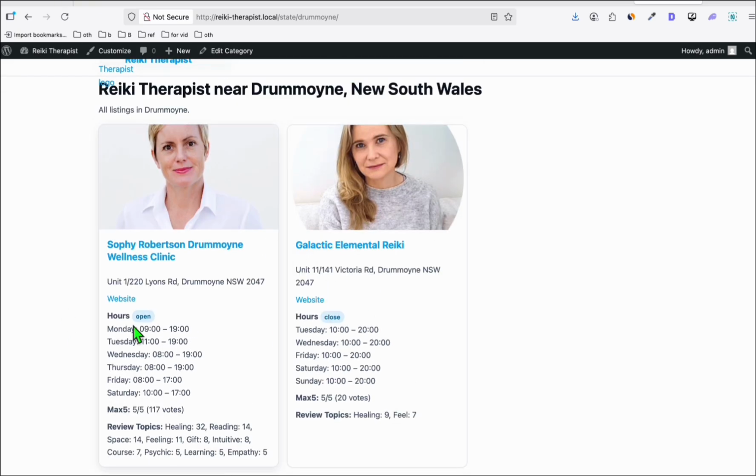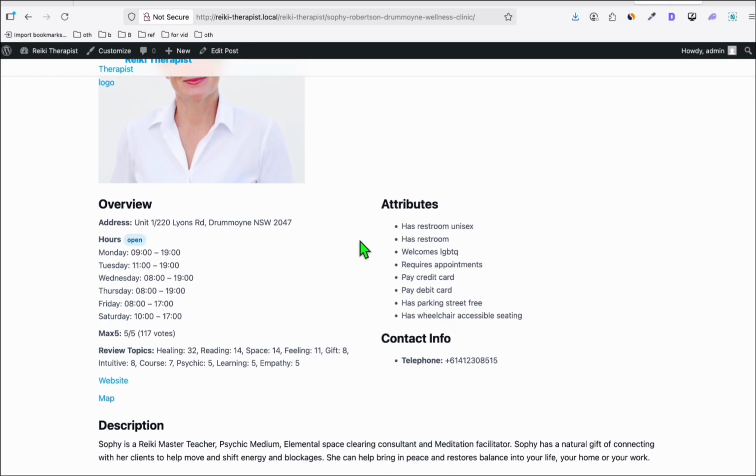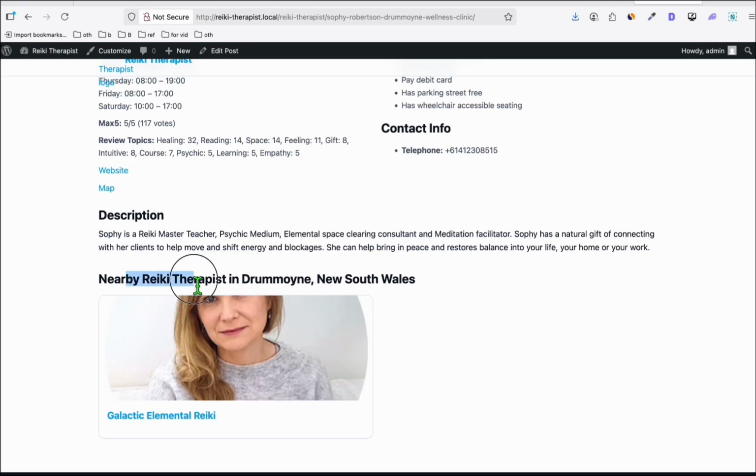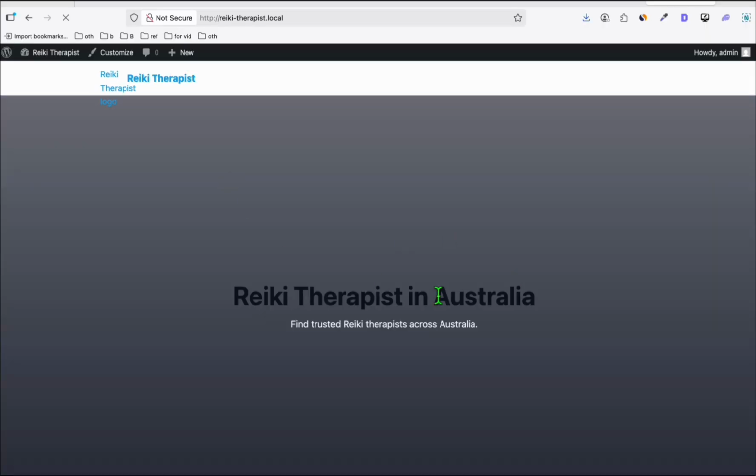All right, looks decent. We have the opening hours. So let's check this one with the opening hours. This is how it's going to display the opening hours. We have the description right here. We have the nearby Reiki therapies in this city and in this state. Looks pretty good. We just need to check why the hero section is not loading.